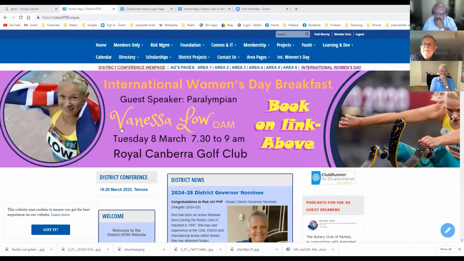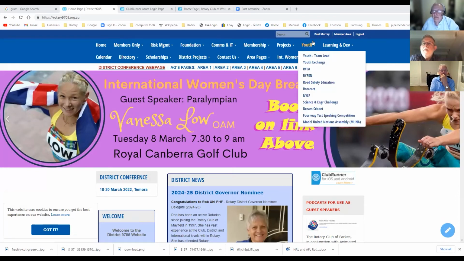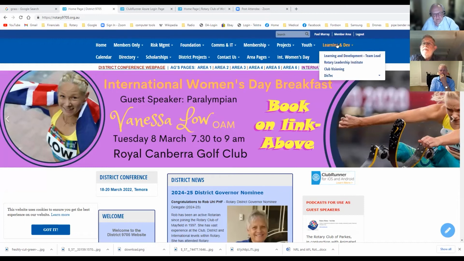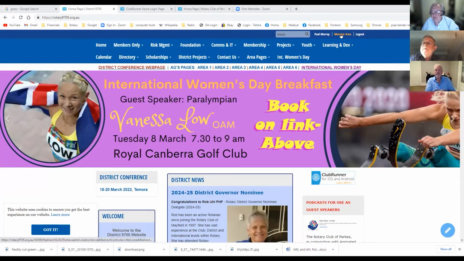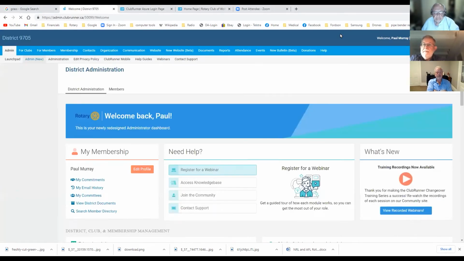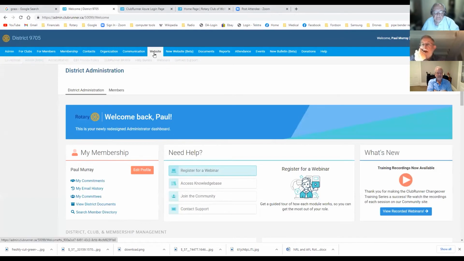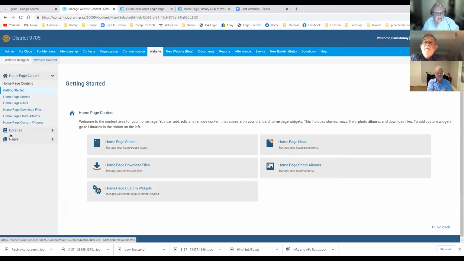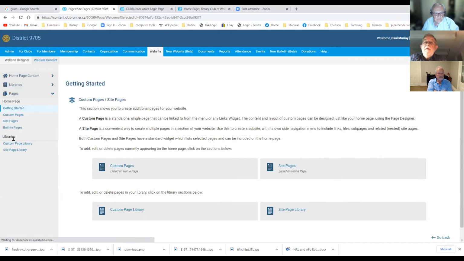There we go. We've got the banner for the Women's Day. I'm already logged in, so I'm going to go through those steps that I had identified in the PowerPoint presentation. Going to the members area, website, to get to events. You're familiar with this. Website contents. Pages. Custom page library.